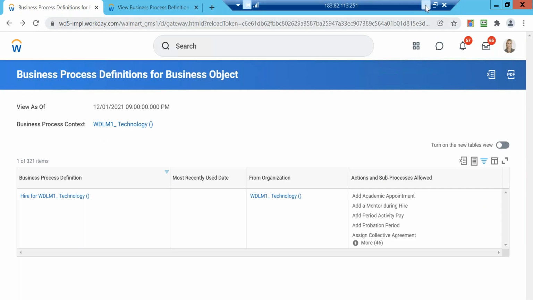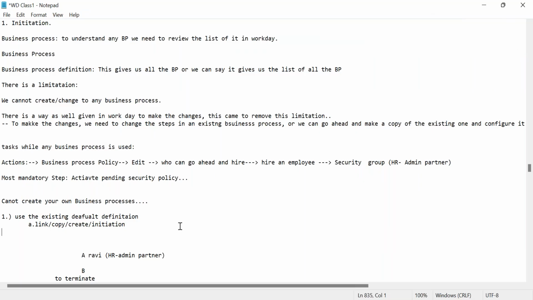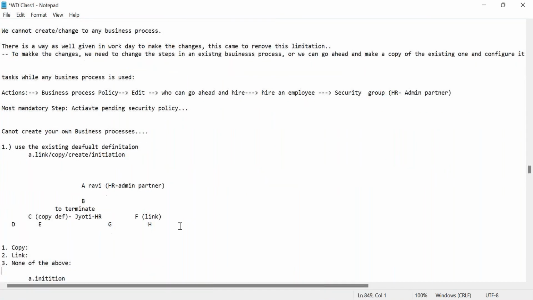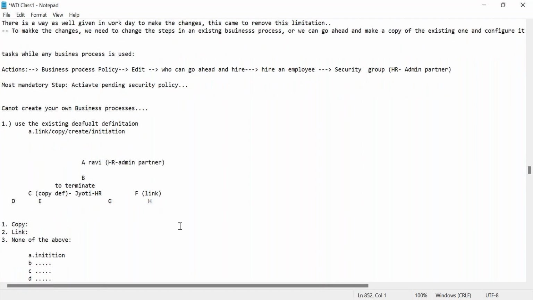Does it make sense? Can you please show us an example for copy or link also? I will do that, but right now let me configure this first, and then I'll come back to that, because this requires a lot of understanding. Copy and link have nothing more to them. It is just that you have to copy it and you have to link it. That's it.